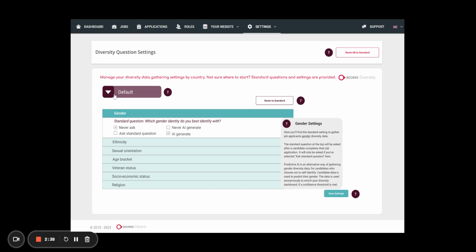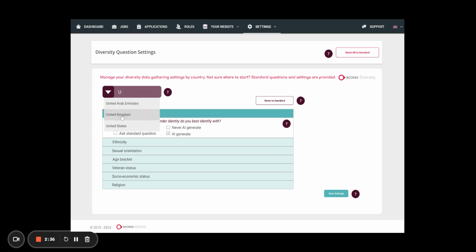So let's head into a specific example. We can search by countries, and most of the major markets that you might recruit across would be there. If we search, we have UAE, UK, and US. So most of us will be familiar with the UK. We'll see a custom question pop up.